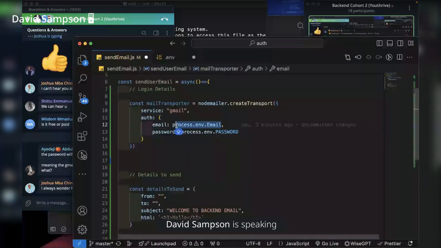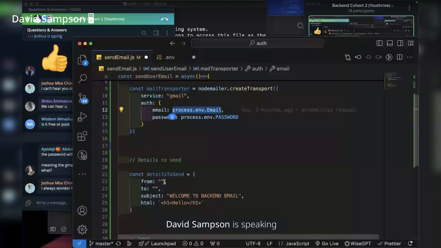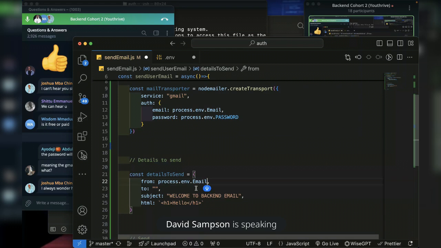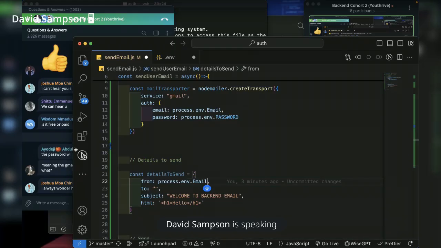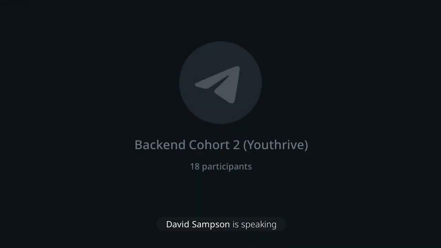Now the one thing that is important: the email you are using as your authorization may not really be the email you are sending from, but most times it's good to use the same email. So I'm sending from my main email, and who am I sending to? What you can do is drop your emails for me. I will try with your emails and send you emails from here.